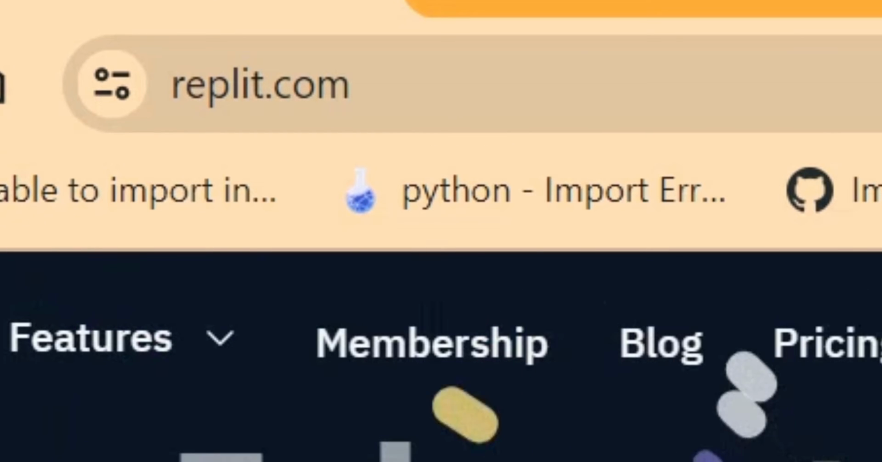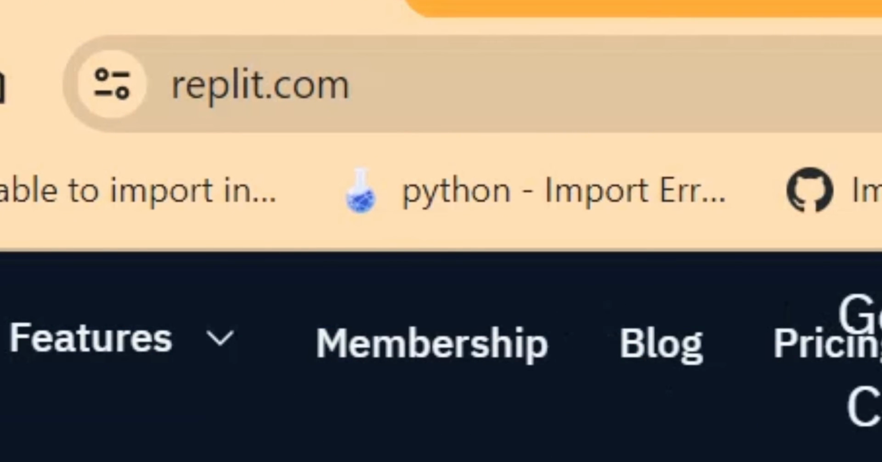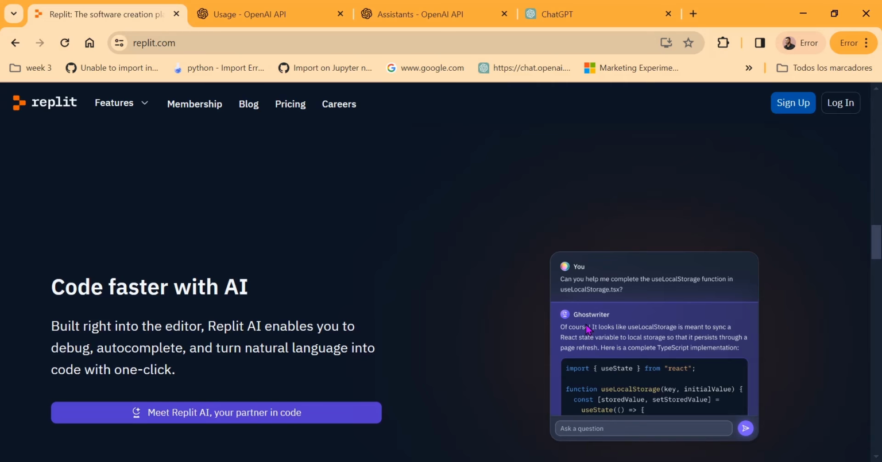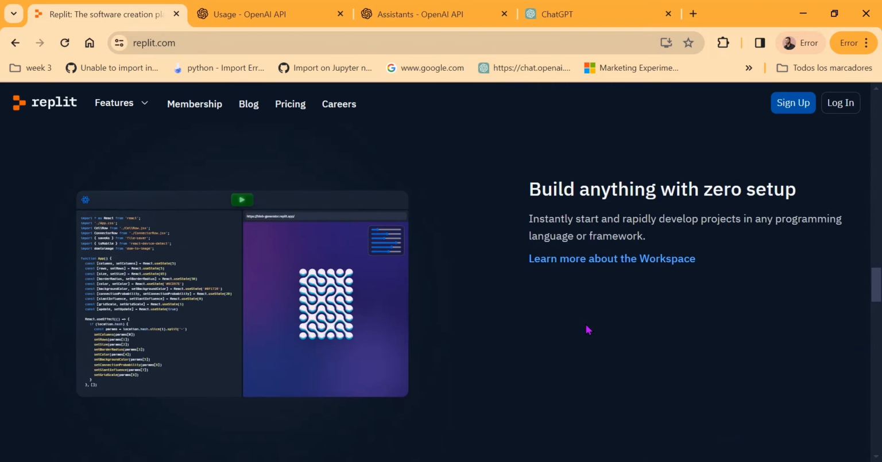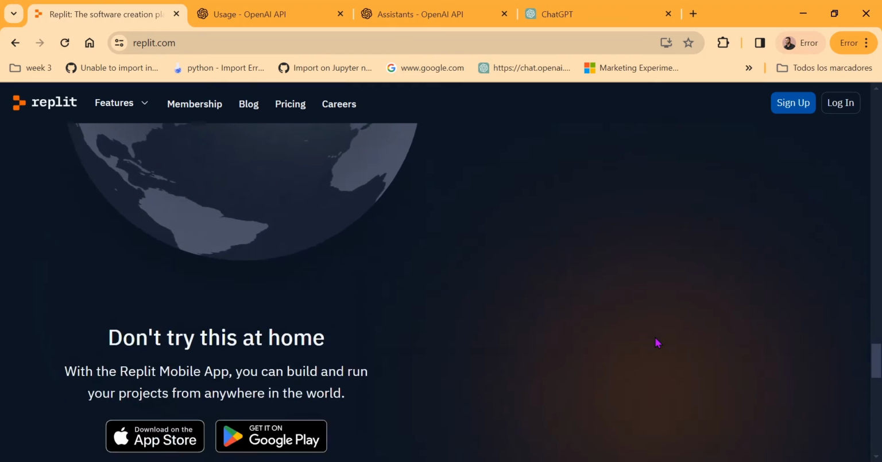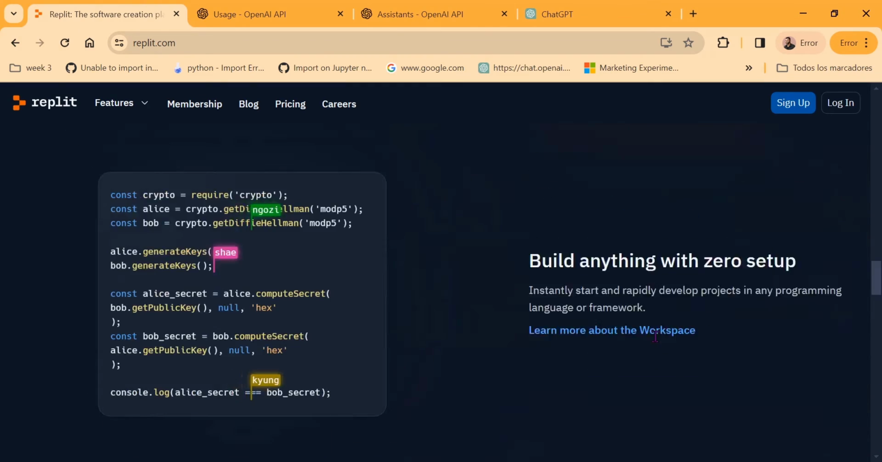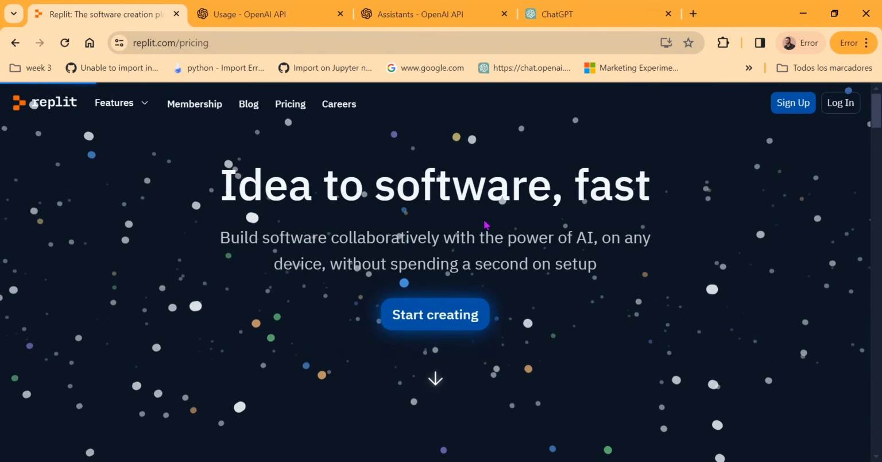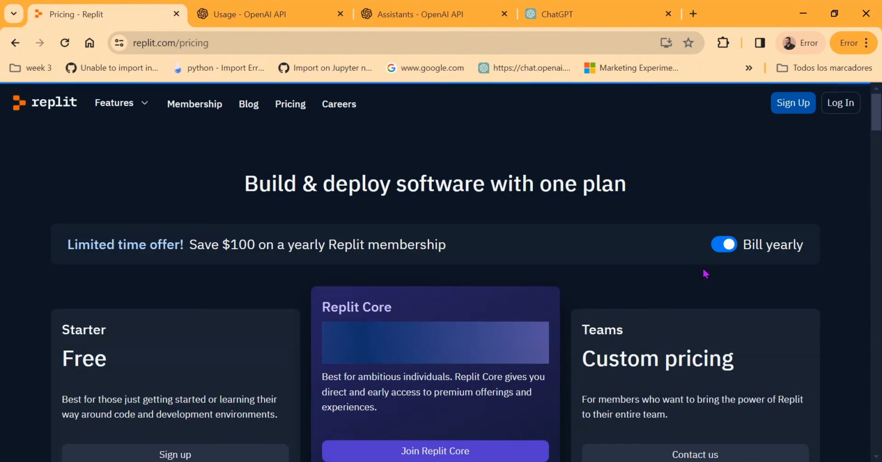Replit is an online platform that allows you to write, run, and share code right from your browser. It supports many programming languages, including Python, which we will use to interact with our OpenAI assistant, and it offers an integrated development environment. This means that you can code, compile, and execute your programs all in one place without needing to install anything on your computer.